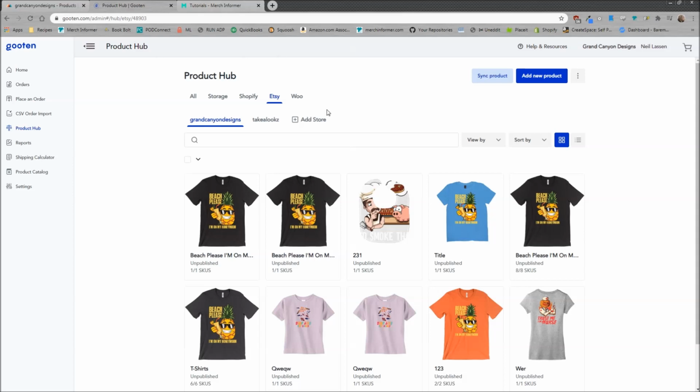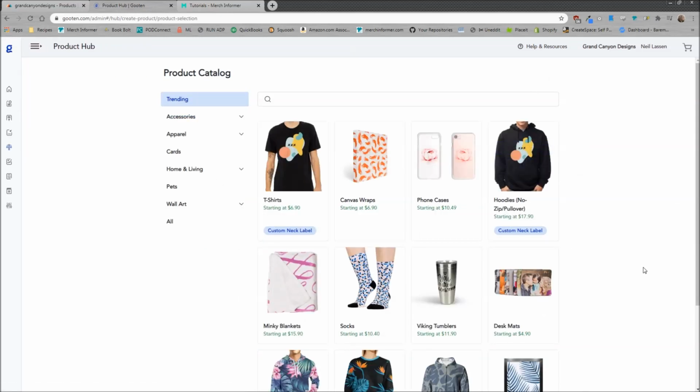Once you're inside, you'll connect your Etsy store. Very, very simple. And then you'll go to the product hub, left-hand menu, select whatever store you have integrated, and then click Add New Product. So Gooten has a lot of products that other PODs don't seem to have, but they have way, way better pricing. So let's just stick with t-shirts because that's something we're all familiar with. That's something we all sell.